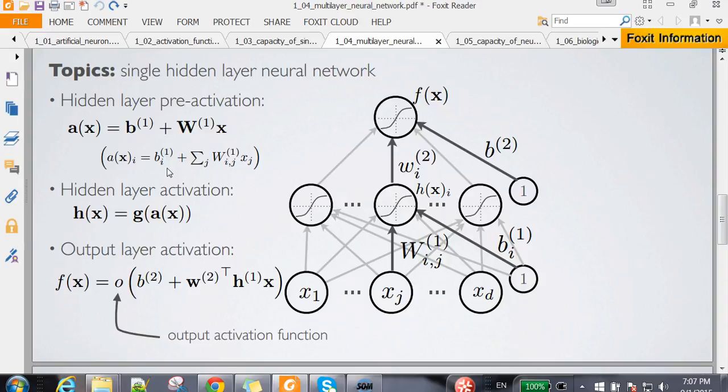Since there's going to be one B to be added in here, and another B to be added in here, and another B to be added in here, that's also going to be a vector. So we write the B as a vector. It's bold B, and it's a bold W to indicate that it's actually a matrix here. And X is also a vector of inputs.